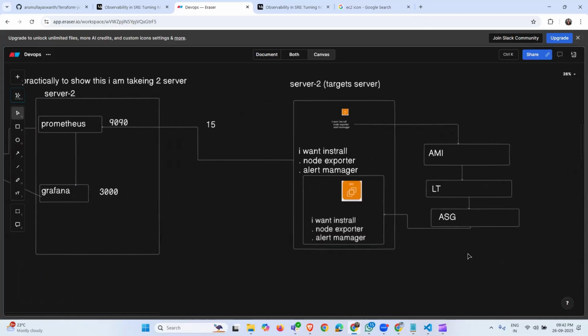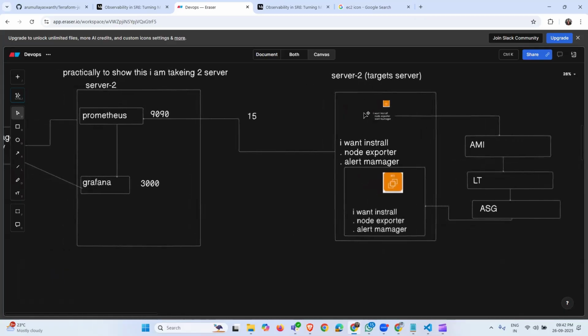In the auto scaling group, if any server is deleted, if suppose this server is deleted, immediately the auto scaling group will create one more server with the tag name of this server. Node Exporter and Alert Manager will automatically be there. This server name is node server, and in this node server it will automatically get installed.